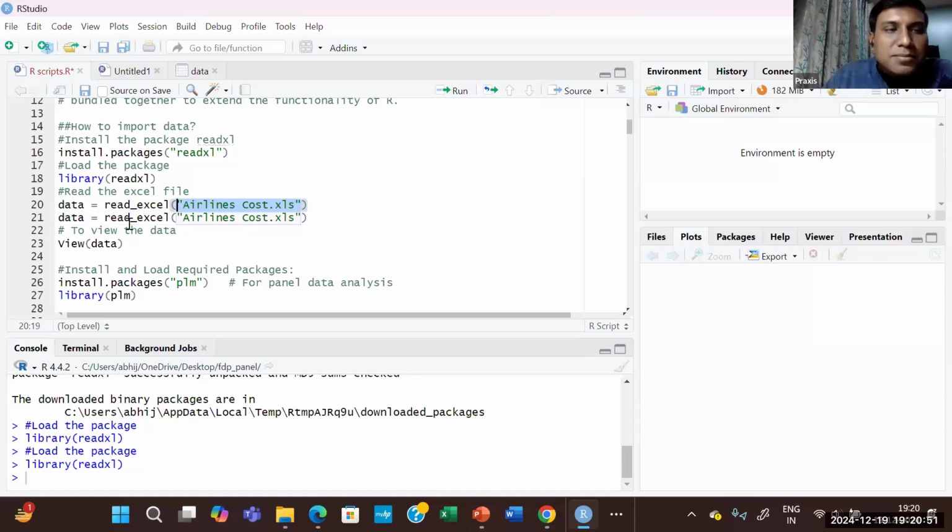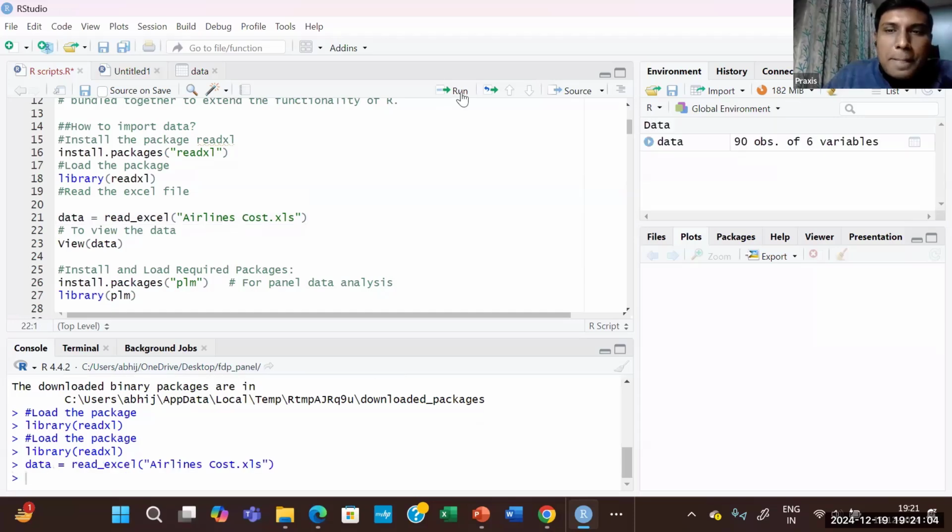Okay. So once this is done, then you just need to run this code. Please do that. Run the code. I'll just delete one and run the code. Once you run the code, you see your data comes in the environment. On the right hand side, you see it is coming, data, right? Yes or no? Are you able to do up to this stage? Please confirm.